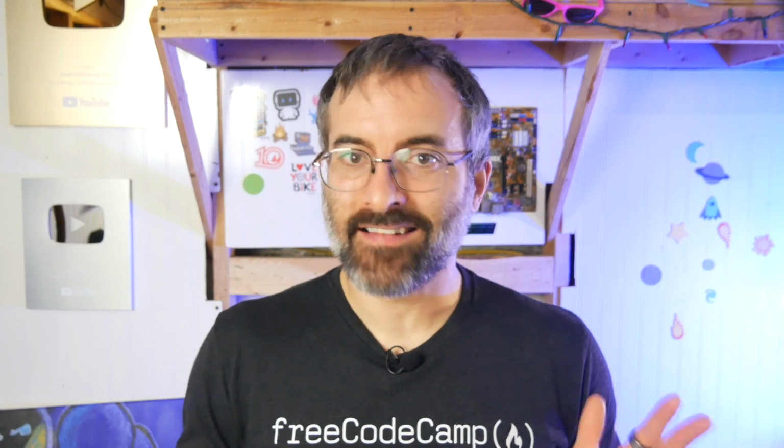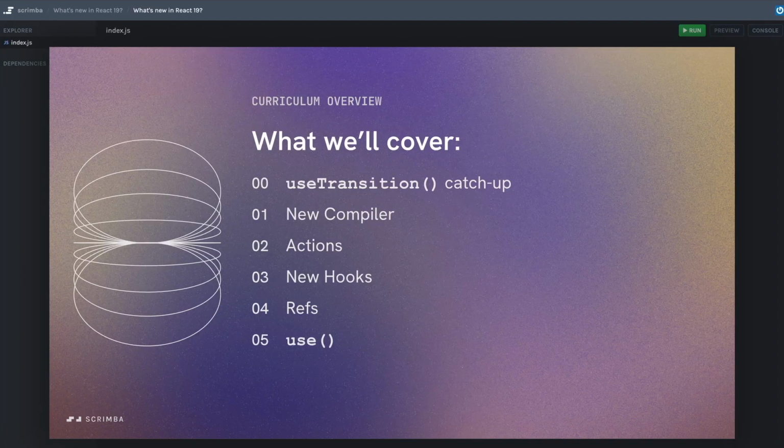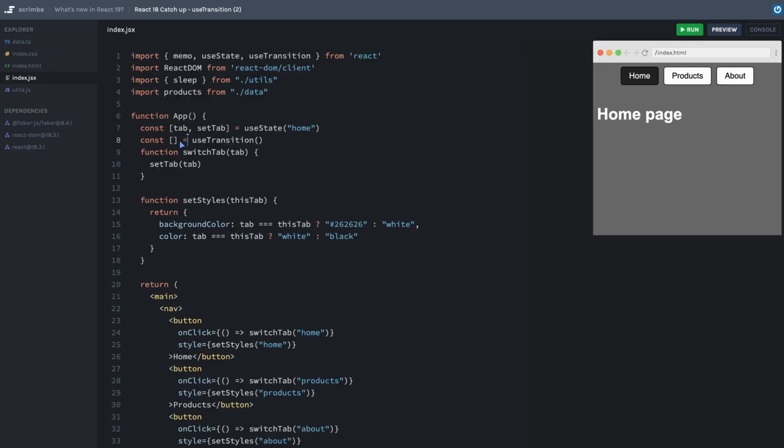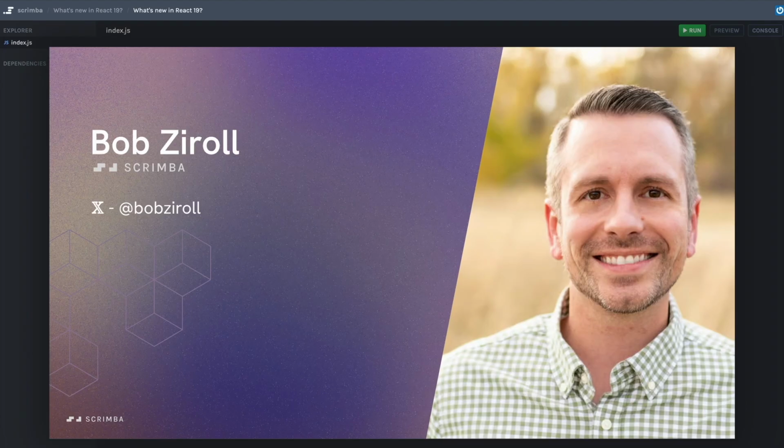Learn all about the exciting new features coming with React 19, including baked-in ways to handle actions, optimistic updates, form statuses, the new Use API, and more. You'll also learn about the new open-source compiler that automates performance optimizations behind the scenes. Bob Zarol from Scrimba developed this course. Join him to explore these cutting-edge updates and more, ensuring you're fully equipped to leverage the latest advancements in React development.